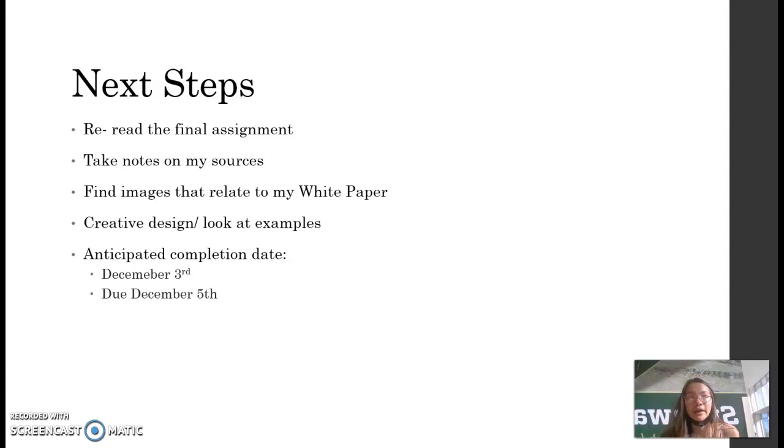So for my next steps, I am going to reread the final assignment to see what I missed in my white paper and reread the rubric. Also take more notes on my sources. The annotated bibliography really helped, but I think it'd be better to organize everything on paper.